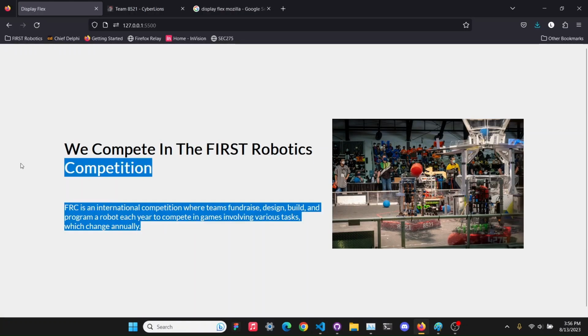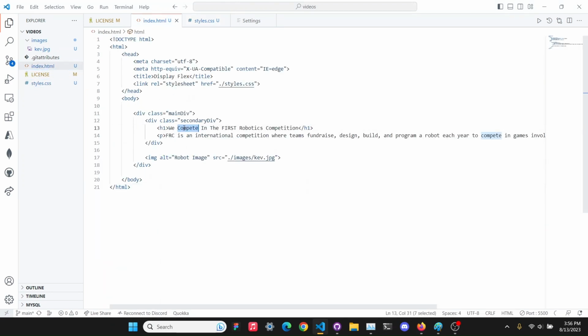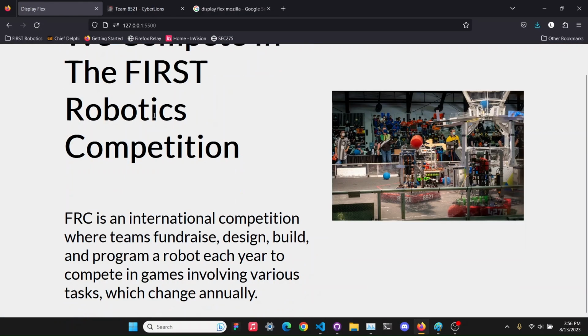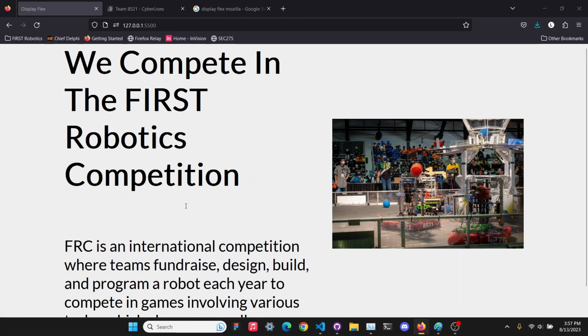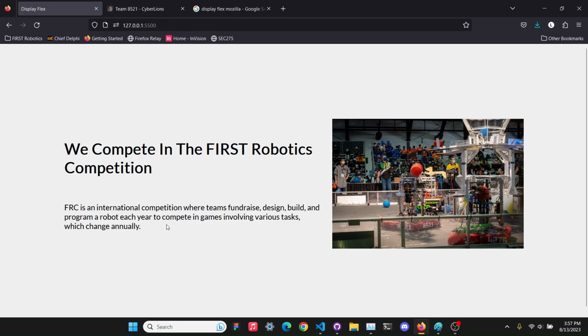As you can see here, each one of the elements inside of this secondary div, the h1 and then the paragraph or p, have different font sizes because I styled it that way. If I just went to secondary div in general and changed the font size to like 40, then both the header and the paragraph are going to have font sizes of 40 pixels. And now, once again, it's starting to look similar.